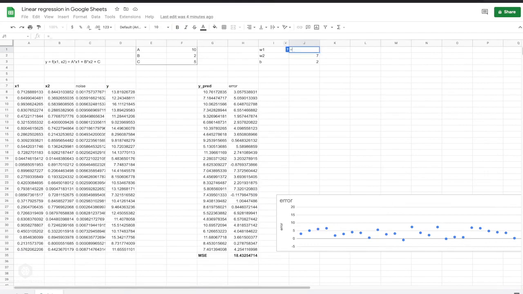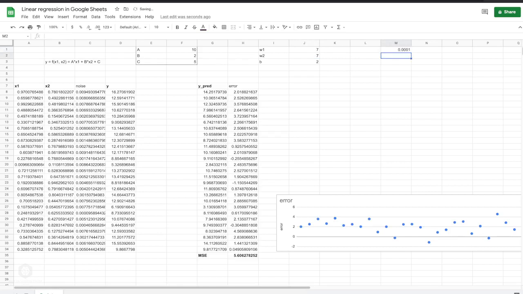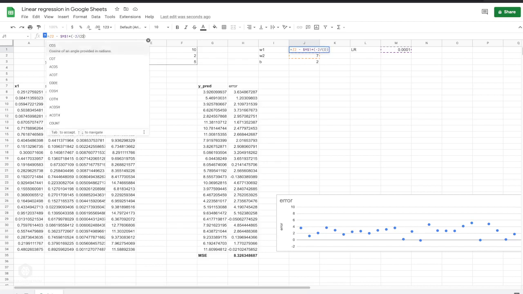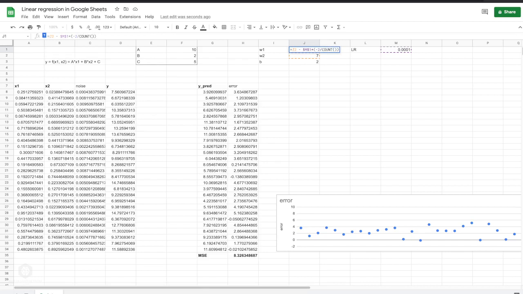This is going to be itself, which is J2, minus a learning rate. We're going to put that there. So this is the learning rate. Let's fill out the learning rate. A small learning rate. So learning rate multiplied by minus 2 over n, which is the number of examples. And this is basically the count of how many examples we have. So count of number of y's multiplied by the sum of products between the error column and the x1 column.